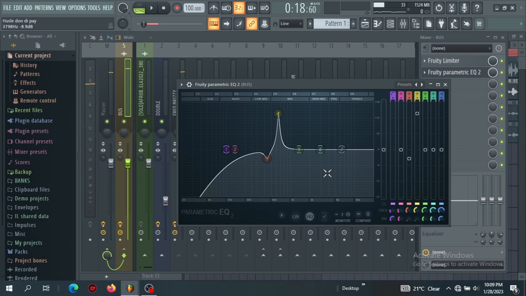This frequency here. Okay, maybe we can allow that frequency. So in this frequency, let's just open the Q a little bit. Okay, so just listen again.